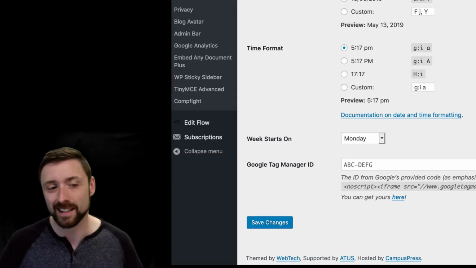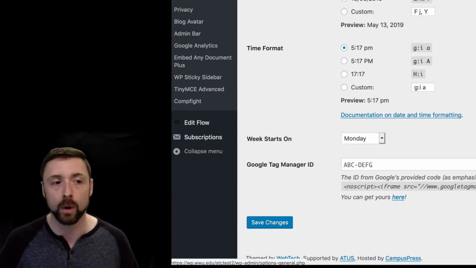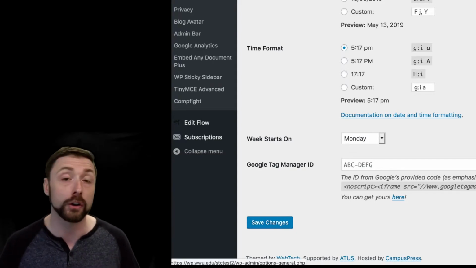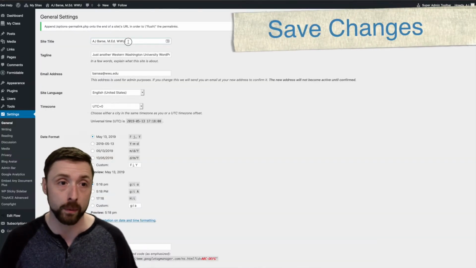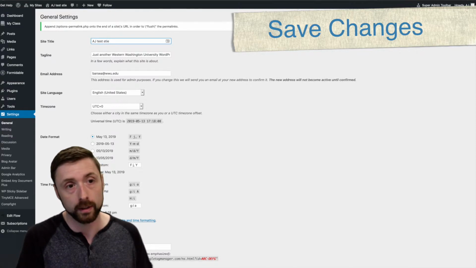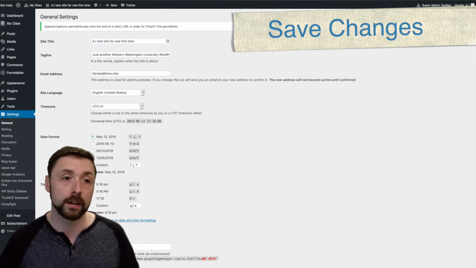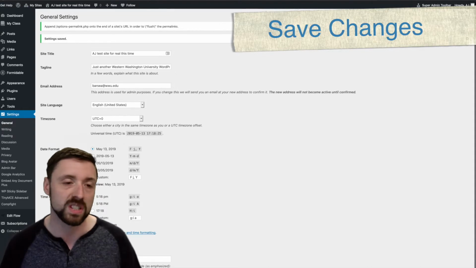Whenever you're in settings, please take note, hit the Save Changes button on the bottom. This is a common thing that I see. If you just navigate away and not hit that blue bar, you're not prompted. So if you do make any changes here, notice that it went back to what I had it before, AJ test site, for real this time. Be sure to hit the blue button. Otherwise, when you navigate away, all the changes and settings that you've done won't stick.